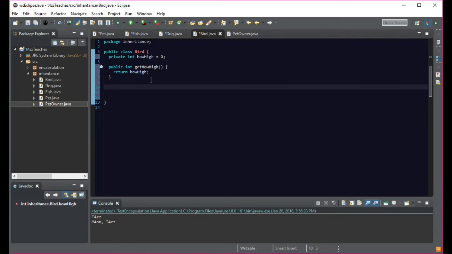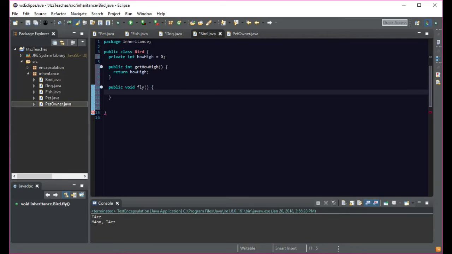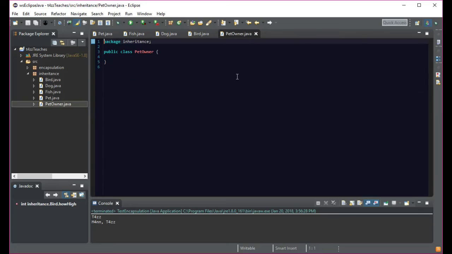And then we can call fly, right? So let's do public void, because we're not returning anything, and fly, we're not receiving anything, and we'll just do how high plus plus. Perfect. So this pretty much sets up our pet to do everything we wanted it to do. I mean, it's not real advanced, but that's okay.